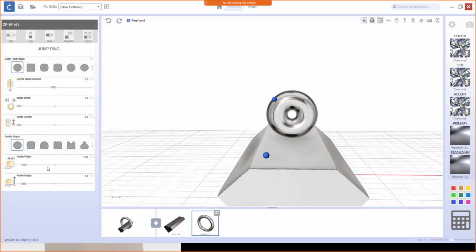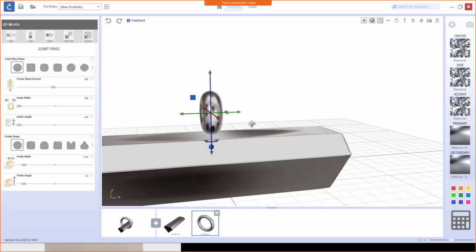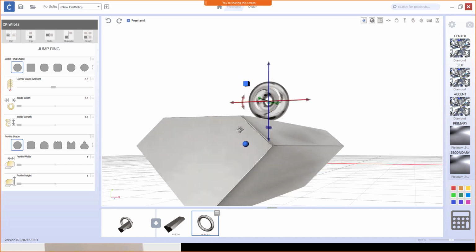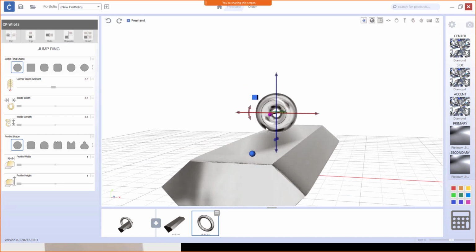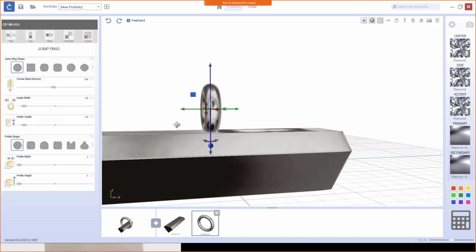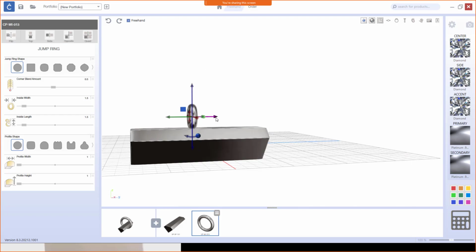It's still a little heavy in my opinion for a ring. So if we want, we can again left click and adjust that profile width. We'll bring it down to 1. Now the wire is the right size, but the opening in the center looks too small. So I may increase the inside length and width back up to about 1.5. So that looks more like a ring that I could attach a chain to.